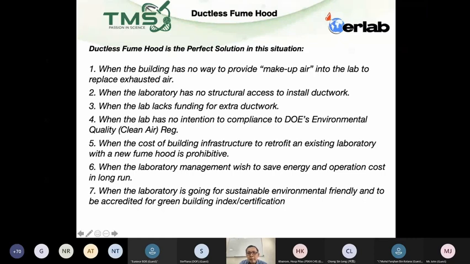Number 4 is the lab has no intention to comply to the clean air regulation, the chimney license. All right. Number 5, the cost of building infrastructure, retrofit, and to install a new fume hood is prohibitive. Okay, not approved. Right. Number 6, the management wants to save energy and operating costs in the long run.